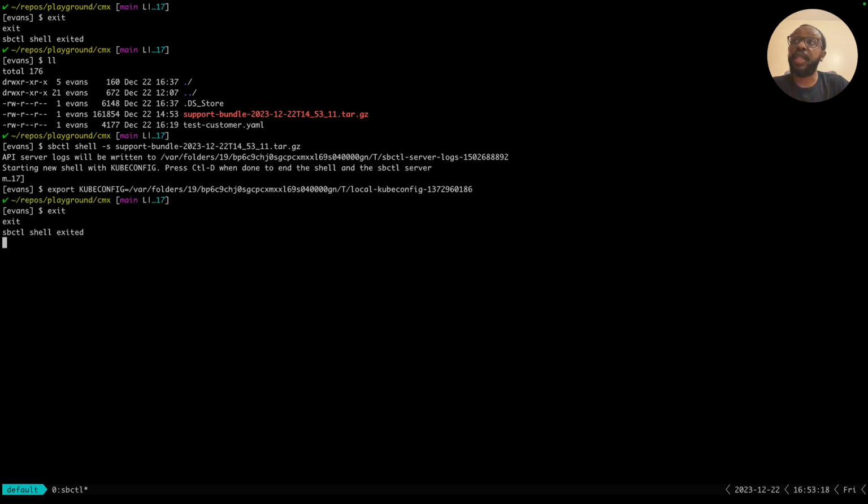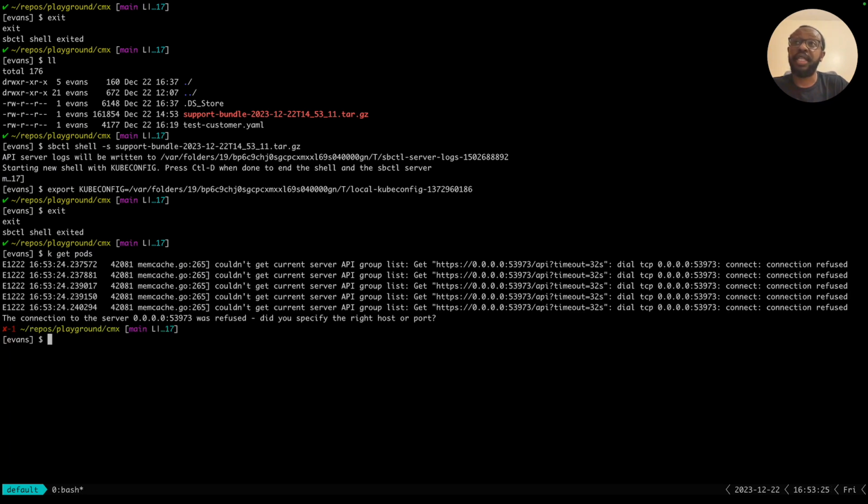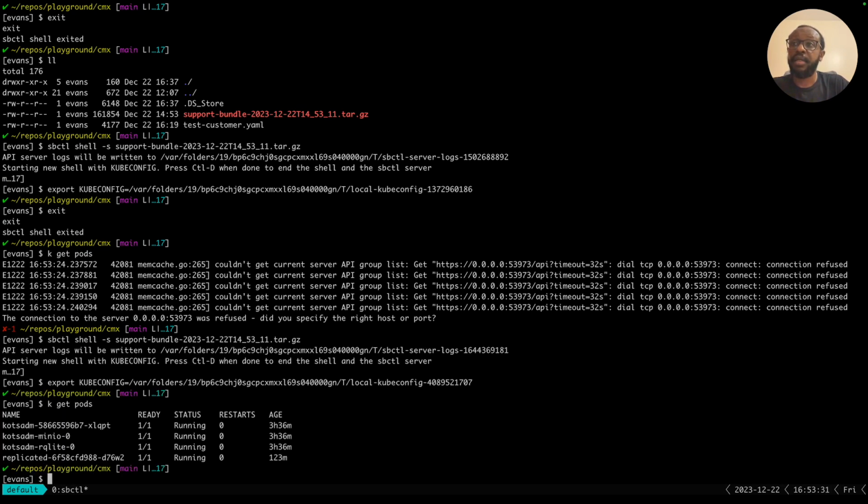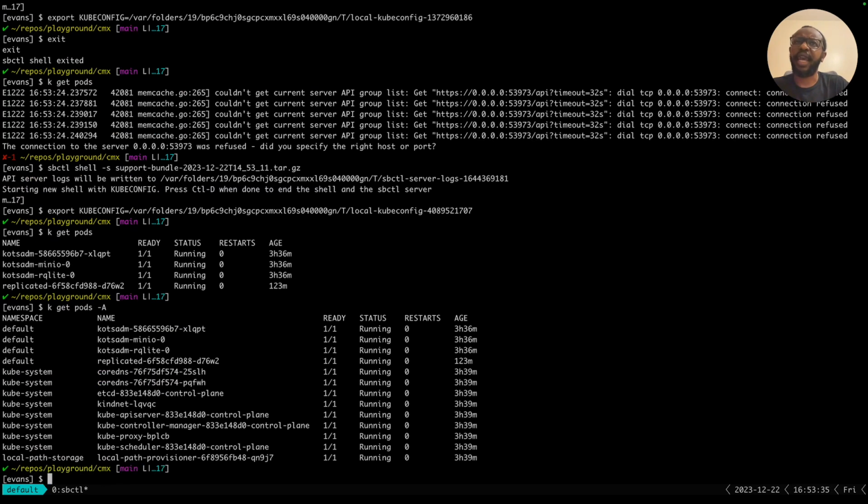Before we do that, let's just check. As you can see, there's no cluster running. Now we do that. Okay, and then check whether all pods are healthy. They look healthy, which is okay. There's nothing to follow up with regards to the health of the cluster.